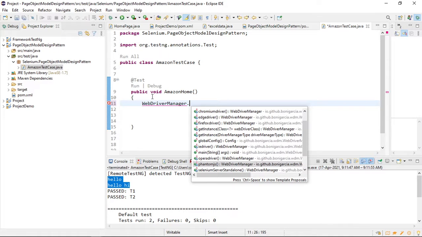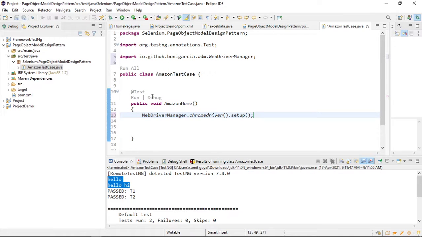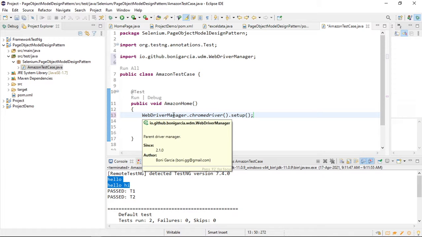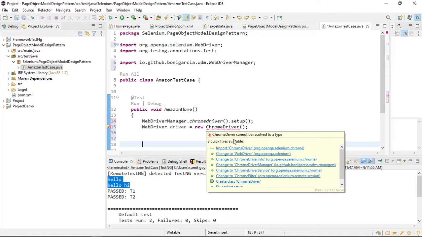I want to run a Chrome browser, so I will say ChromeDriver dot setup. So now you do not need to write system.setProperty and give the path of the .exe file. Inside this class, it will have all the .exe files which are needed to run our Chrome browser. After that, just say WebDriver driver equals new ChromeDriver. This you have to give anyway, but system.setProperty you do not have to give every time. So just import the package.